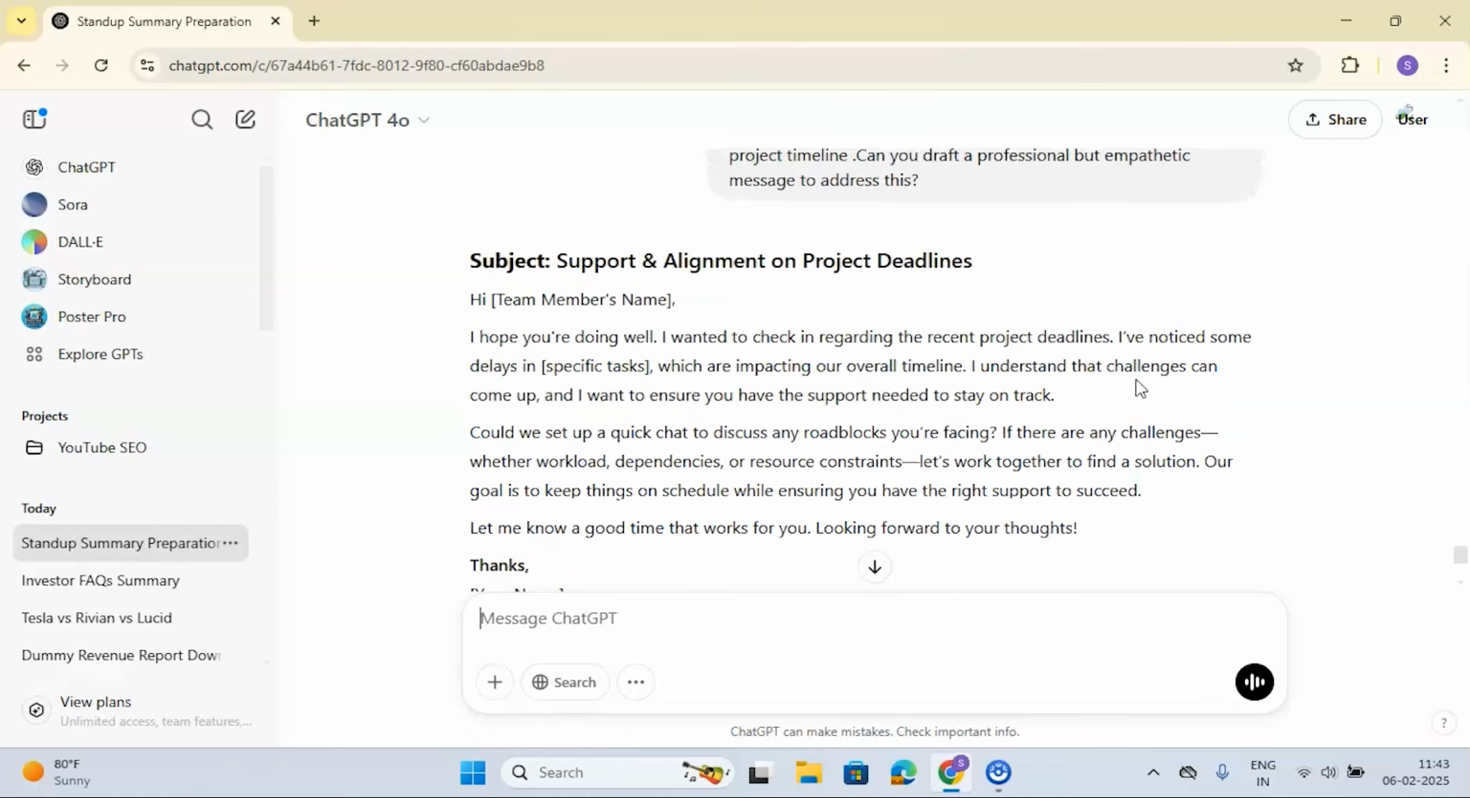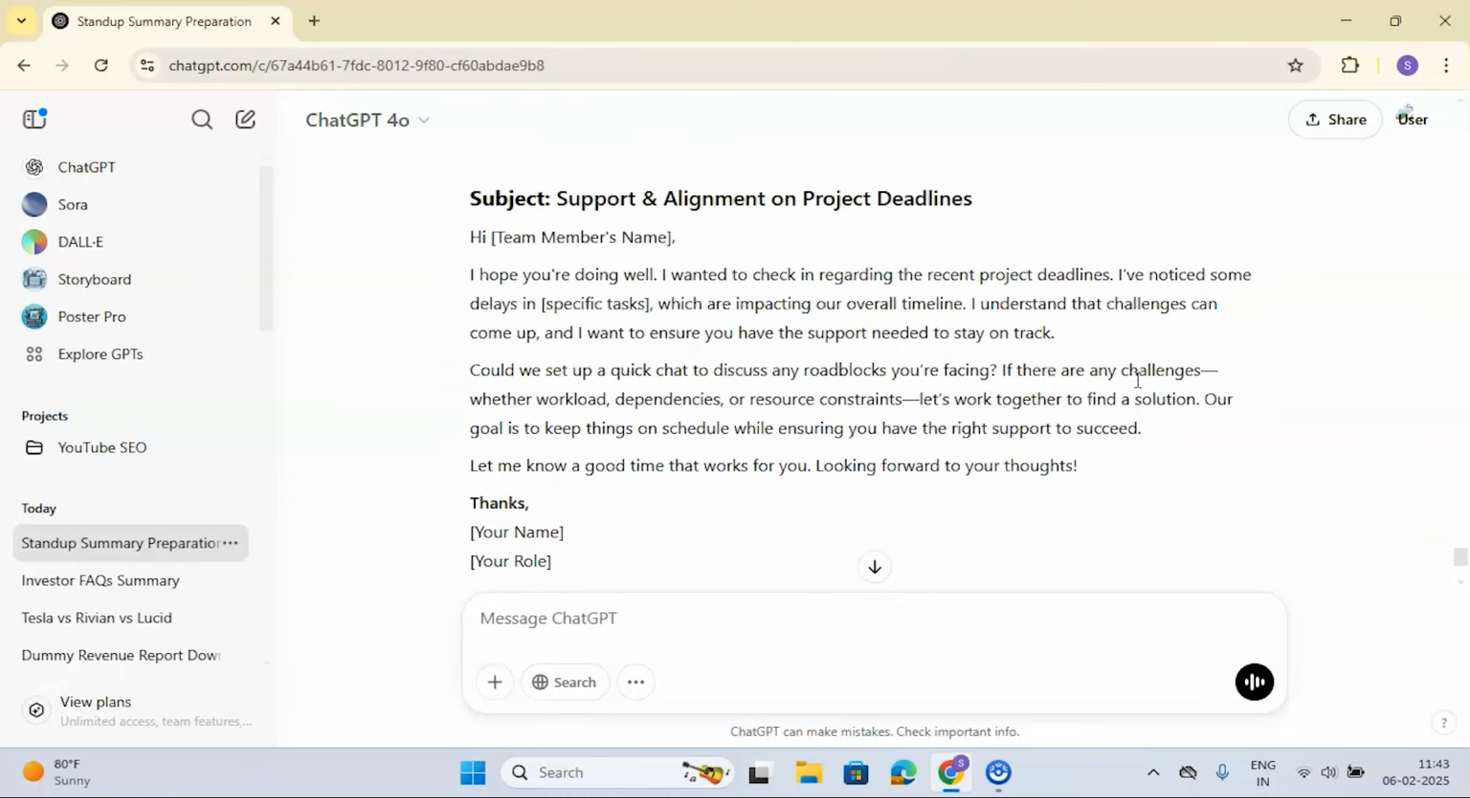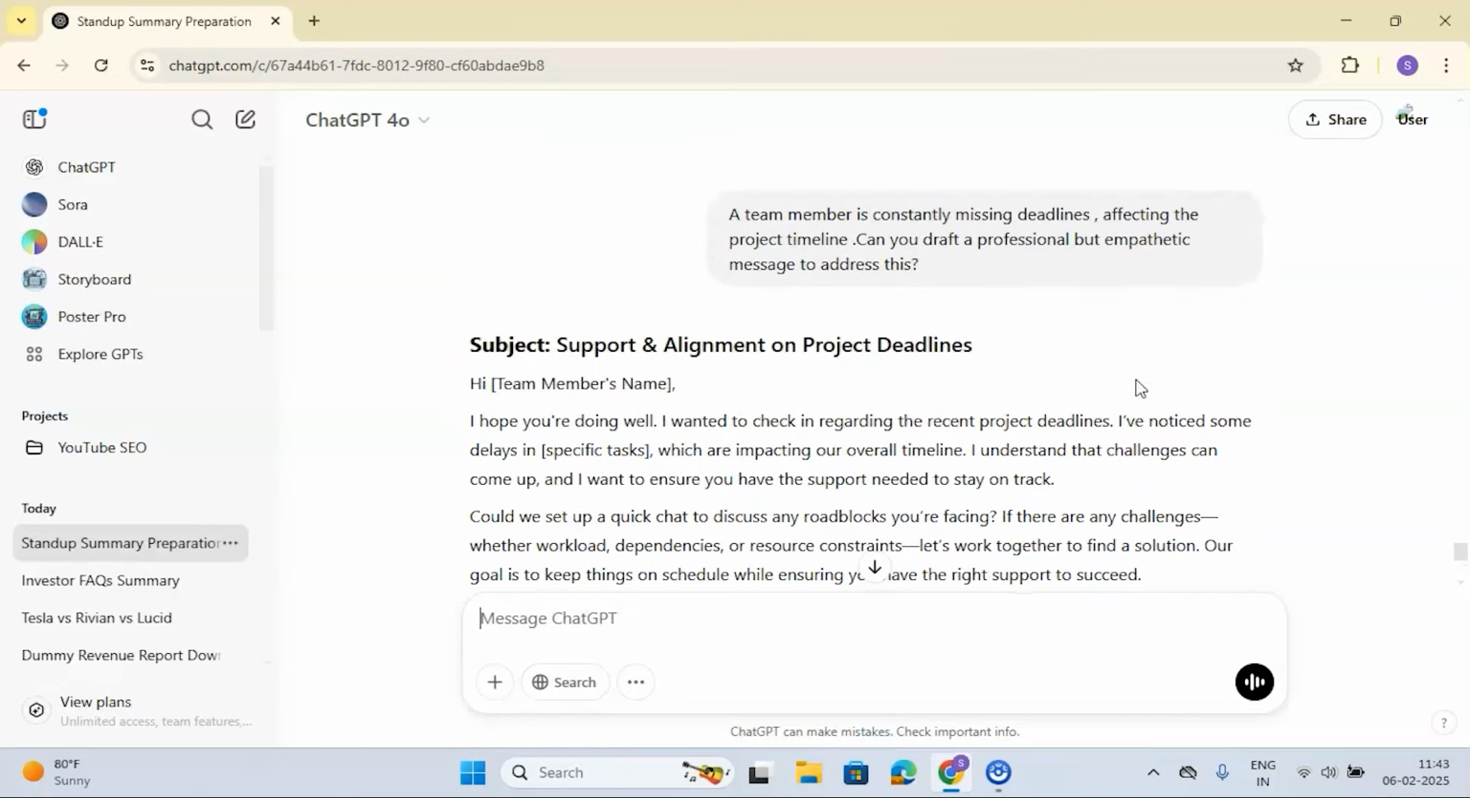So this is nice. You can just copy it and paste it in your mail, and you can just go ahead and have an alignment on the project deadlines.